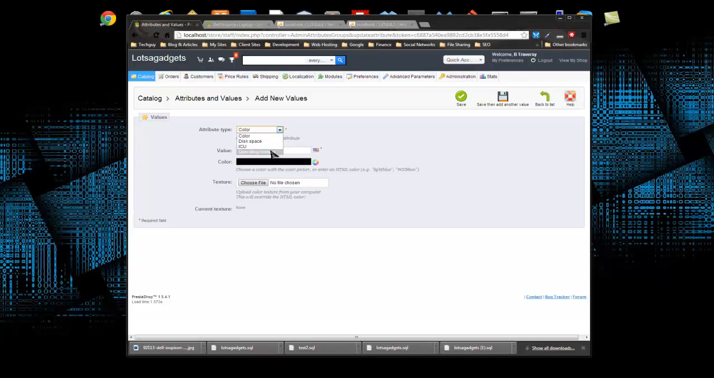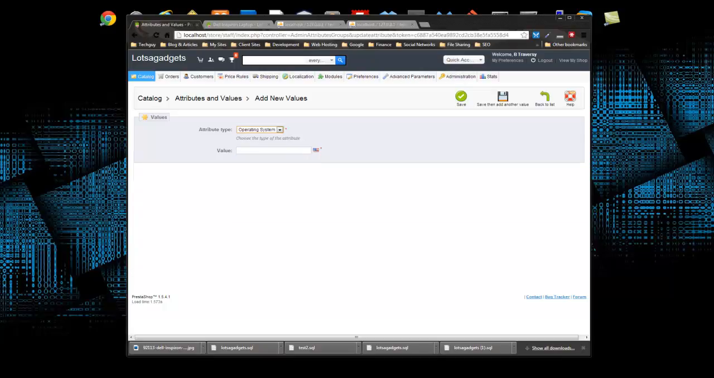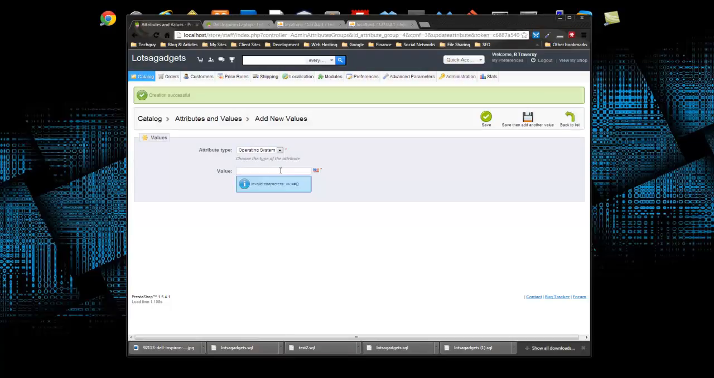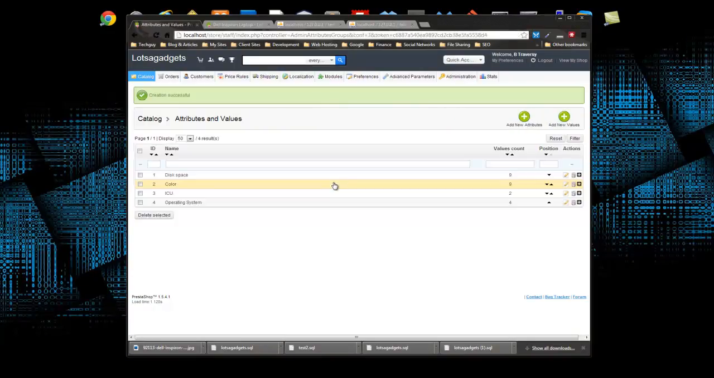Okay, so the attribute type we're choosing is for our operating system. So let's choose our first option, which will be, let's say, Windows Vista. And then up here, we can choose save and add another value. So that's what we want to click. Next, let's say Windows 7. And Windows 8. And let's actually add one more. Let's add Linux Ubuntu. And we can just click Save. Alright, so now we have an operating system attribute with 4 different values.